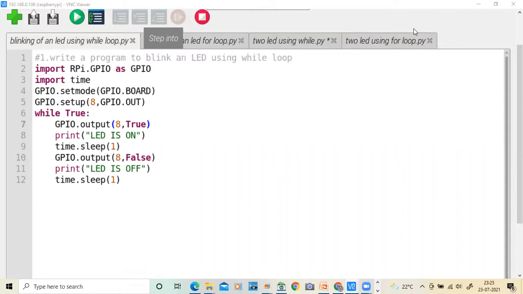I am Rashekar. In the last video, we discussed single LED blinking. But in today's class, we are going to see two LEDs blinking alternatively. That is our second program, two LED blinking alternatively.